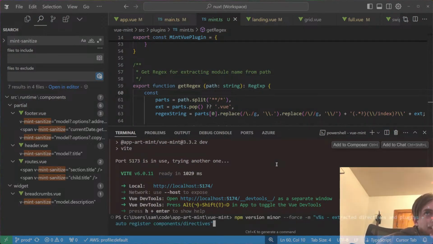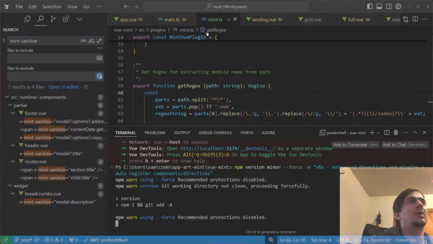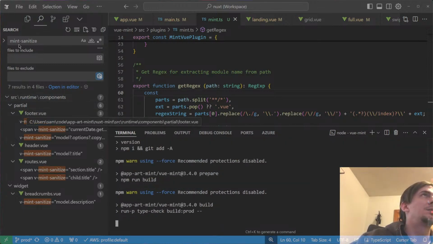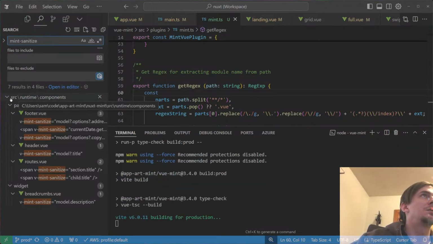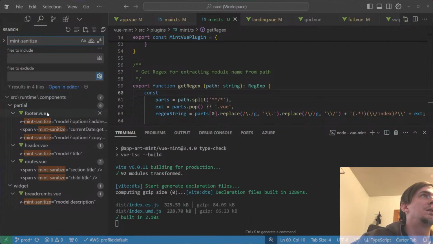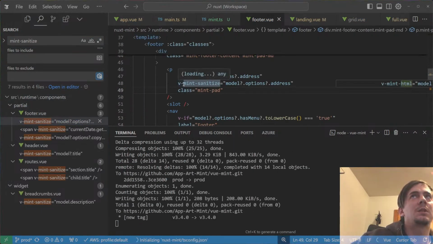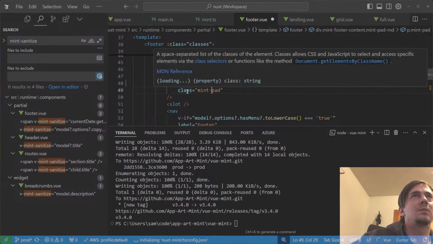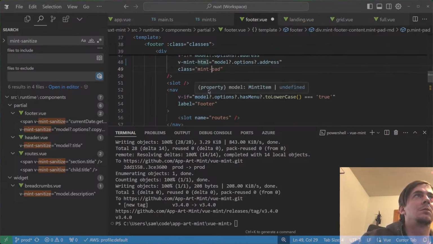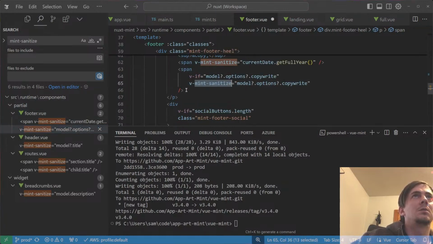And I can paste this in here, and we'll publish a version. Now I do need to still look in, this is in Nuxt Mint, and it hasn't updated yet, but we are going to replace this with vmint HTML everywhere it's used.